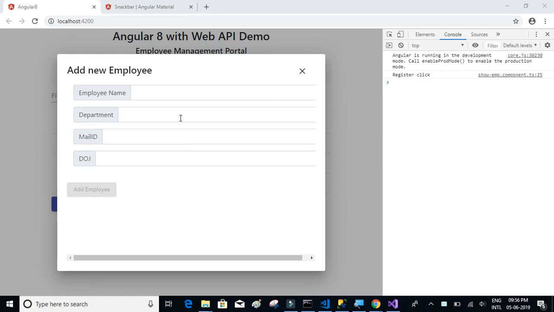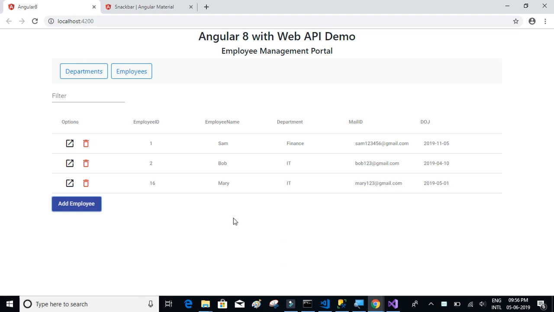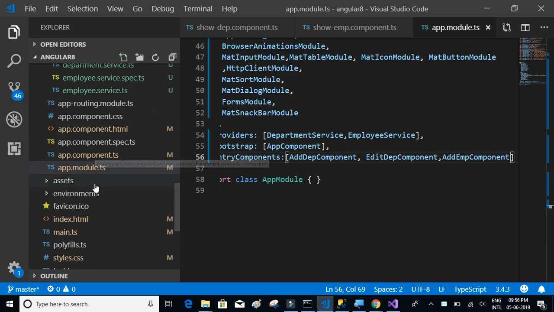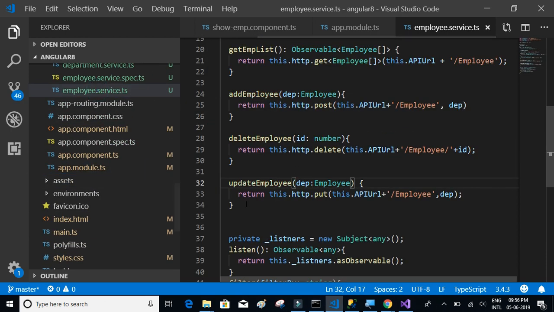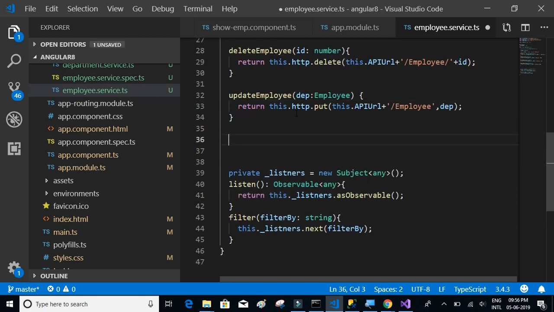So in this video, let us try to have a drop down for the department and a date picker for our date of joining. Okay, so let's start implementing that. So let's go back to the employee service.ts and add a method so that we get all the values for our department.